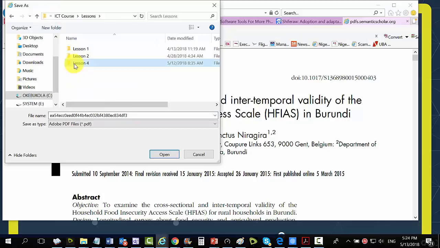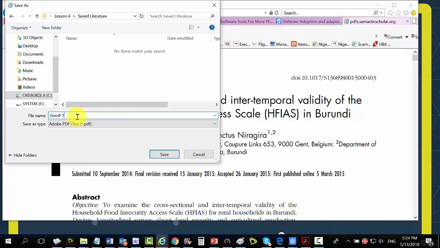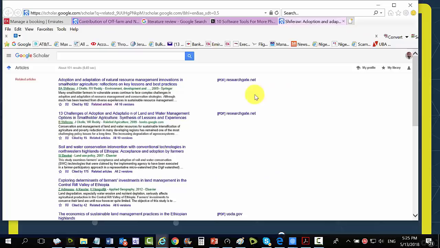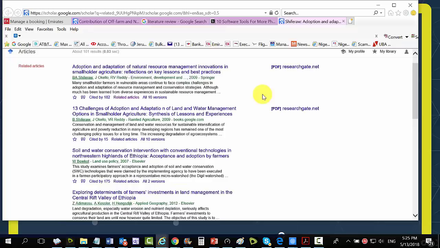And so I can say, save literature. Click on this, and then this is good. I can say good one for this one. Good one. So it is saved, and I can close this because I'm going to come back to be reading through all of them. Yes, let me make this bigger now.